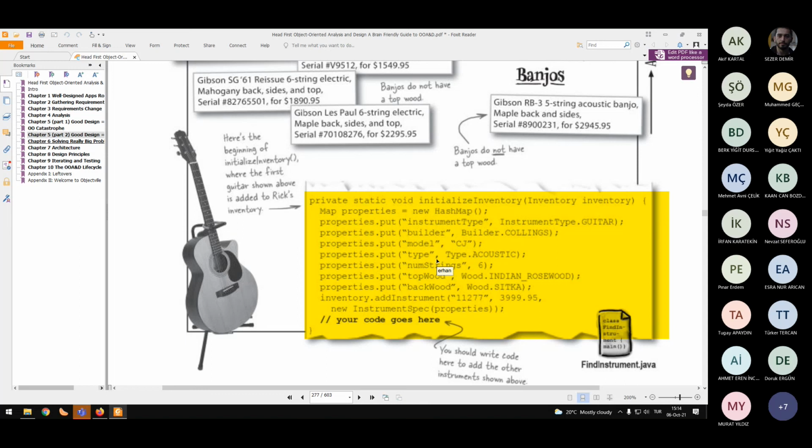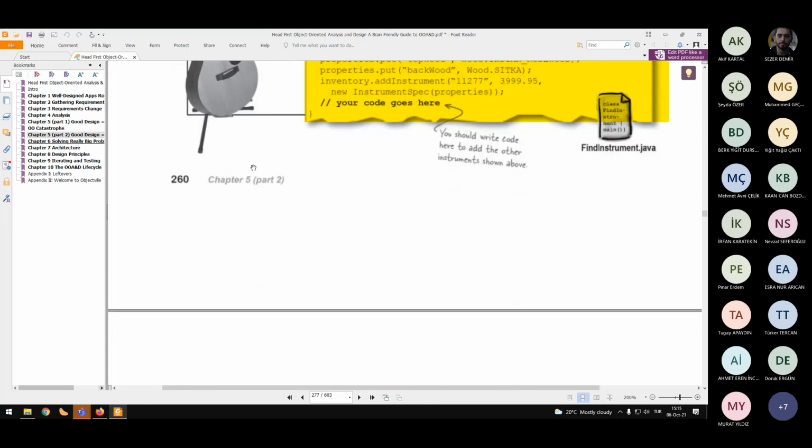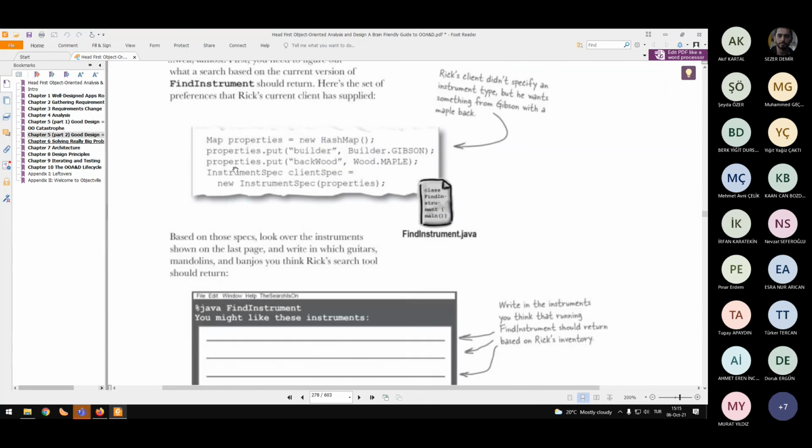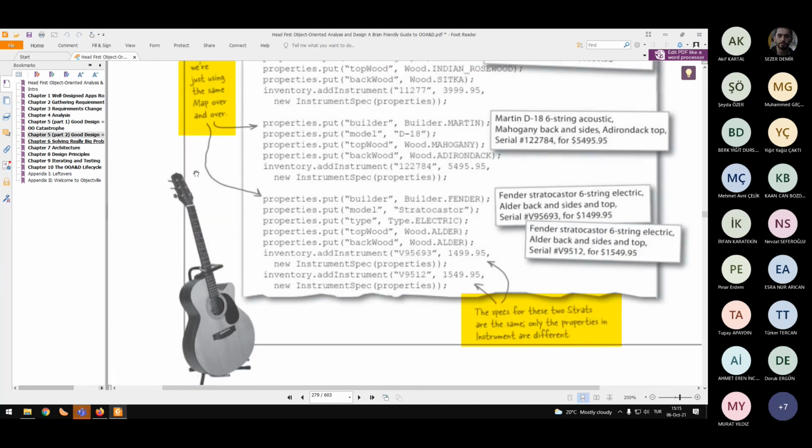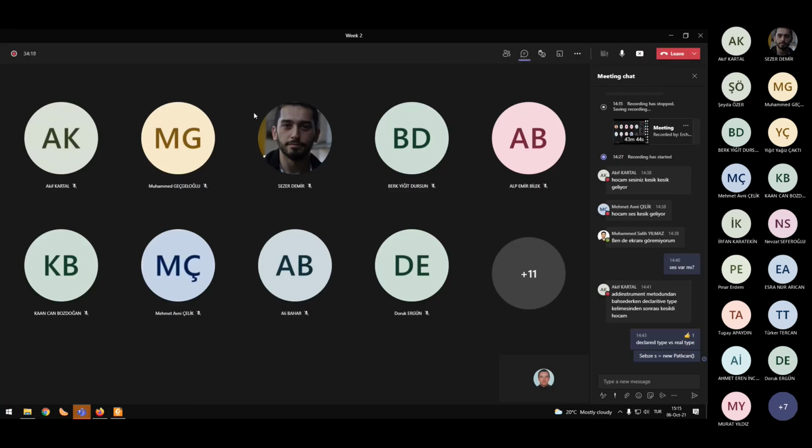Wow. And then you simply create a new instrument spec object with the properties along with the serial number and price and give it to the add instrument method, and you're done. So you have to do this for every single instrument of your inventory. But still, does it reduce maintenance costs? Absolutely. You have less classes, and what is more important than less classes is to have classes that are not that interdependent on each other.